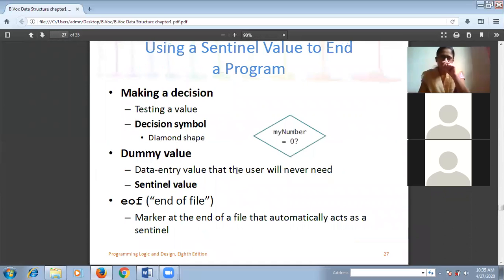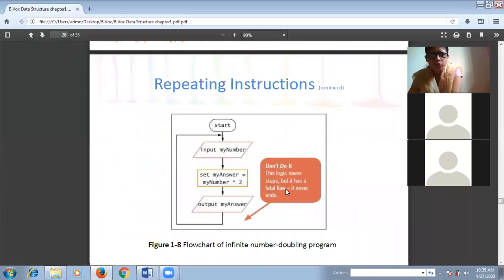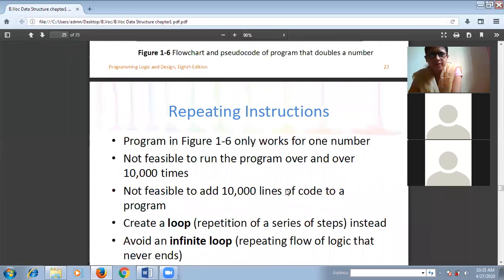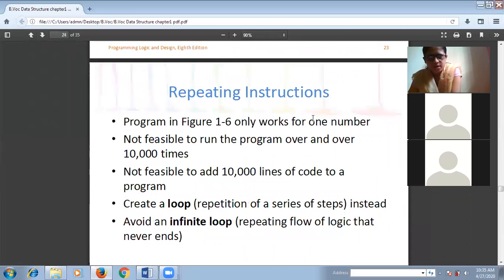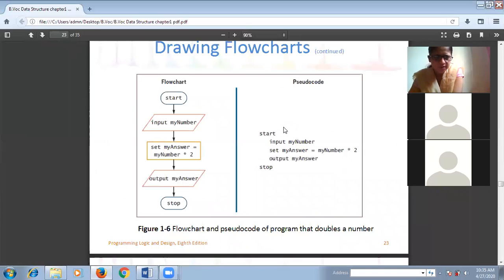See, using a sentinel value to end a program means what? Before starting this concept, we have to understand what do you mean by repeating instructions. Okay, you see, repeating instructions in terms of flowchart. For example, we have a flowchart how to double a value of a particular number. We have already seen what is the meaning of this flowchart.